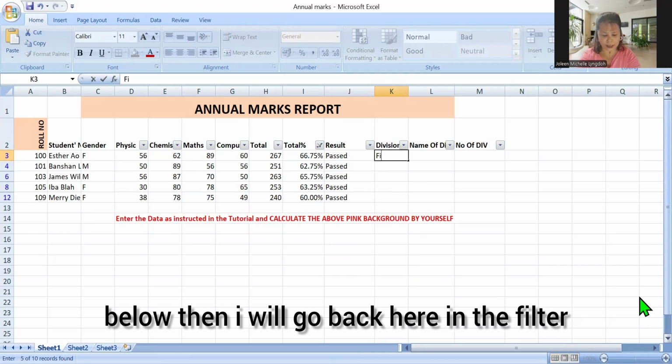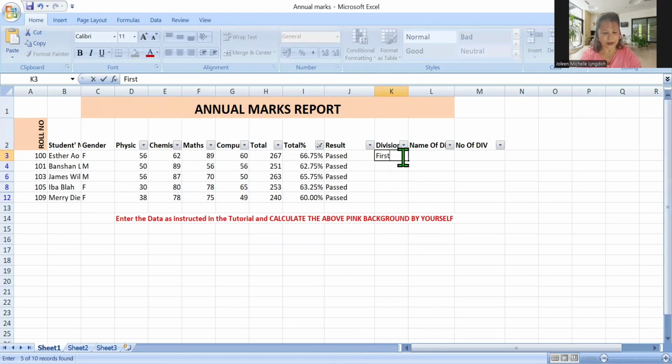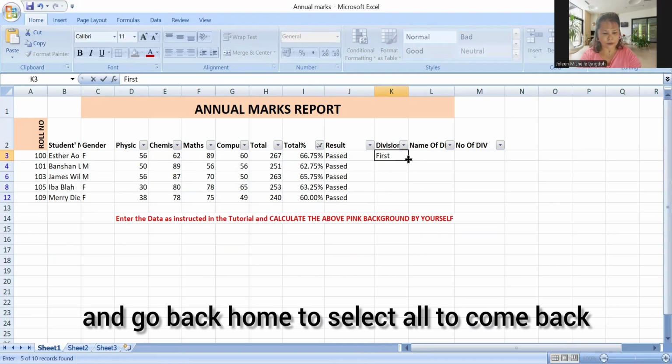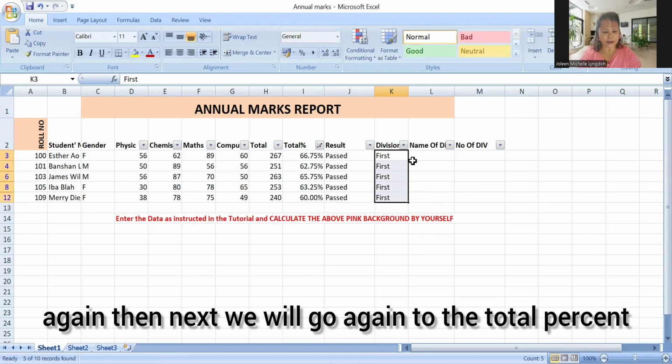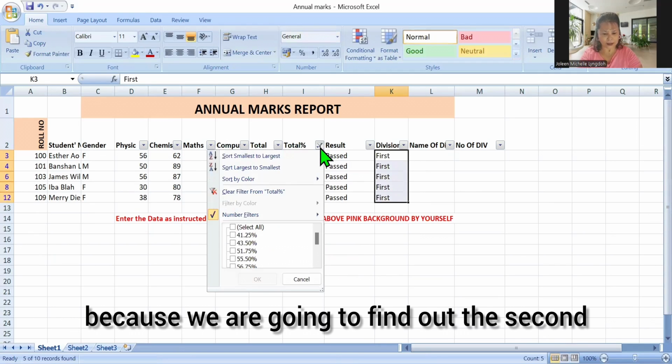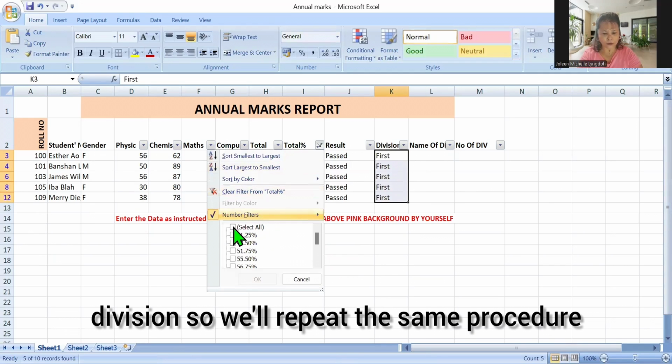So I'm going to type first. Then I will drag down below. Then I will go back here in the filter of the data filter and go back home to select all to come back again.